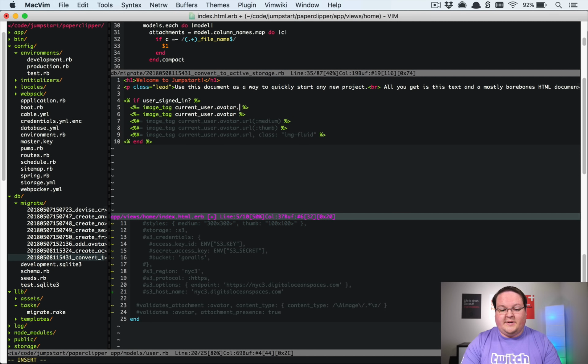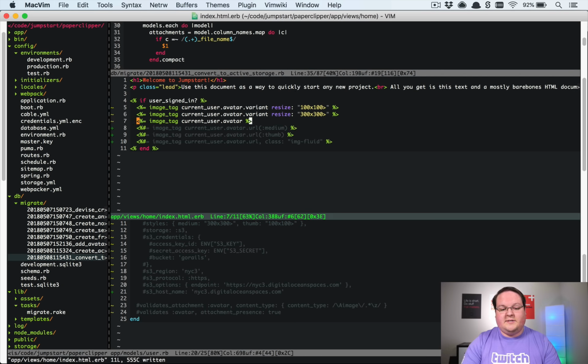And if you want to do a different size, you're going to have to use variant here. And you can say resize, and in this case, the medium one was 300 by 300 greater than. And the small one was 100 by 100 greater than. So this is effectively the same thing. Let me put them in the same order as what we had before. We had the medium size, and then the thumb size, and then the large one. And I'll also put that class for an image fluid in here.